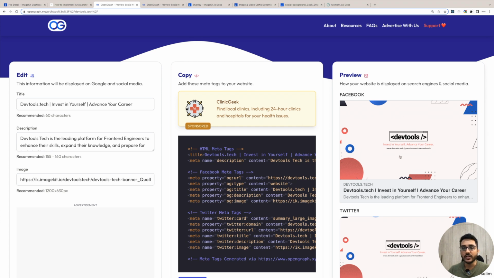What I was doing right now is that I was serving this generic image to all the users for all the links. No matter that the DevTools Tech platform has different types of content. You have questions, you have resources, lists, a homepage, and different types of pages. For all the pages, I was serving this single image. So for me, one low hanging fruit was: how can I customize this image?